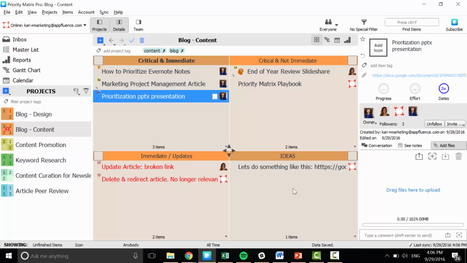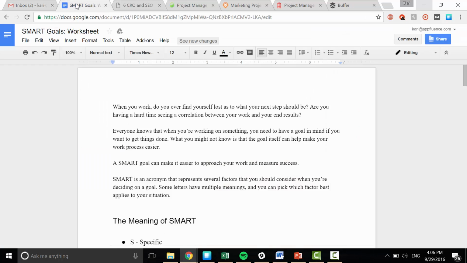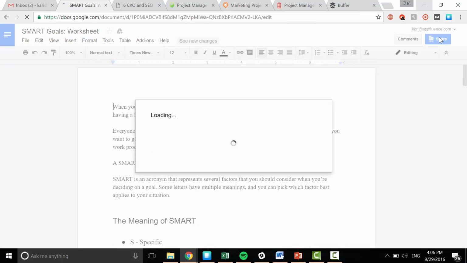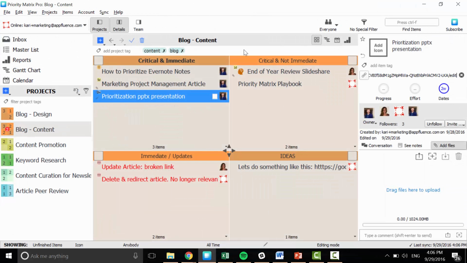If he has this in a Google Doc, like that's where we store most of our stuff so that nothing gets lost, you can actually just take that sharing link and paste that into Priority Matrix. So we have a link section for everything we do here. And then just double clicking on that task will allow whoever's reviewing it to open that up.